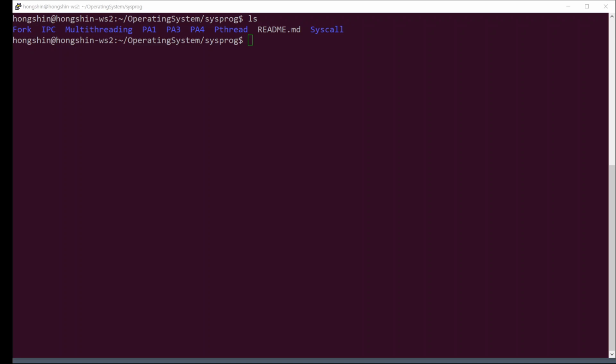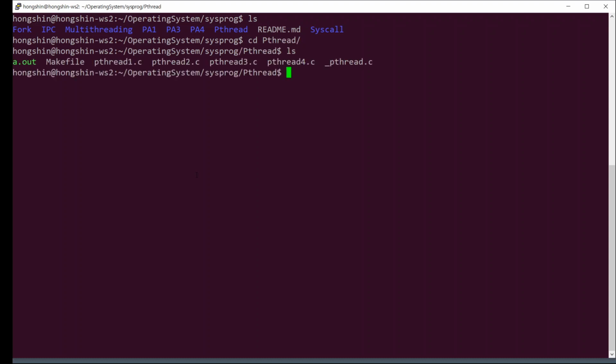Hi, so here we're going to see some simple examples to start learning the pthread library. You can find those examples under the sysproc branch of the course repository, and we're going to see the example under the pthread directory. Here I put 4 codes, pthread1 to pthread4. We're going to cover them one by one to understand some basic primitives of the multithread library.